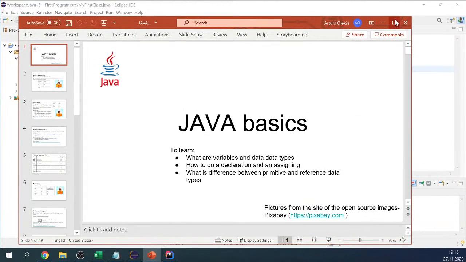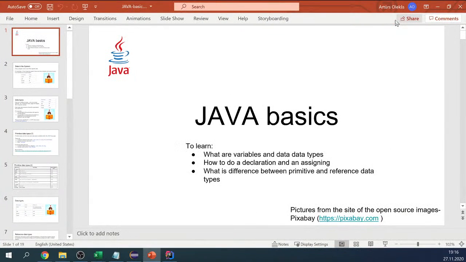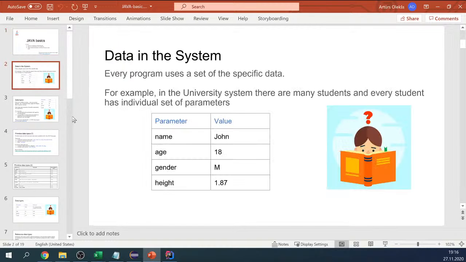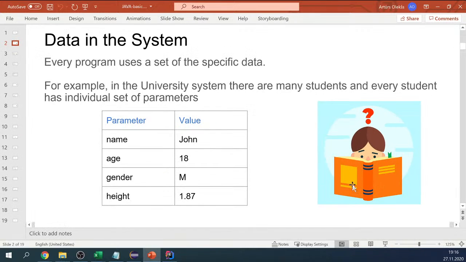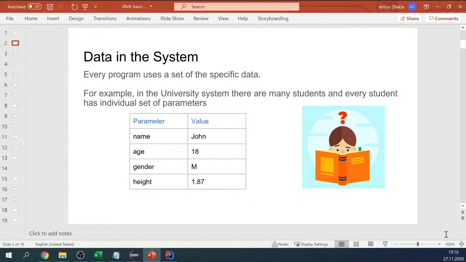Let's continue with the presentation. Well, the presentation is about Java basics, and the basic things in Java. Let's have a bigger presentation. I think that should be fine.